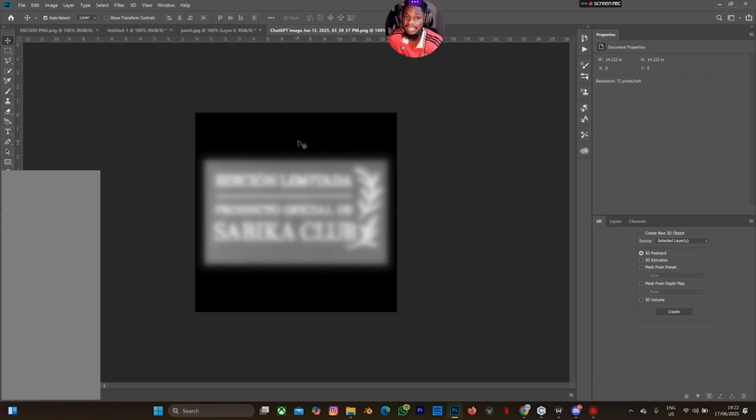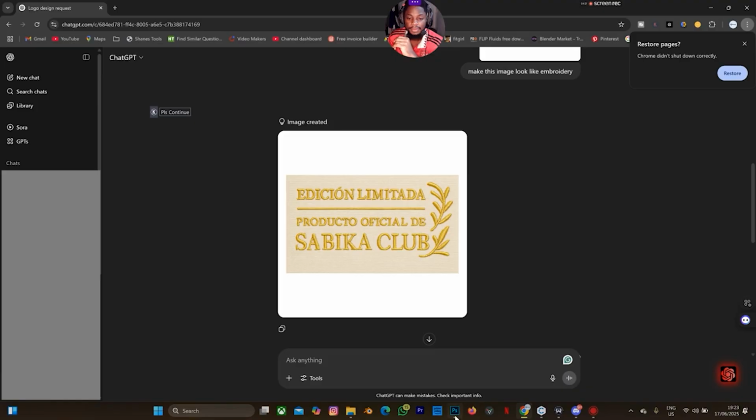Also, there are websites that you can use to create displacement map. I think I've forgotten. I used that yesterday. I'll put the link in the description box when I get it. So you can use those websites to generate displacement map, and it's free too.